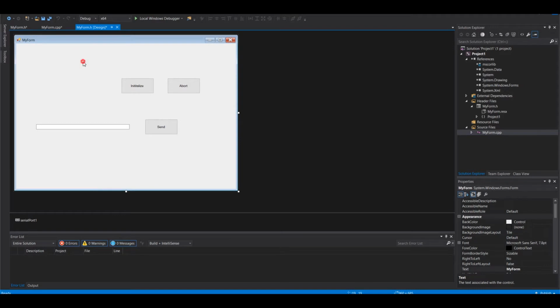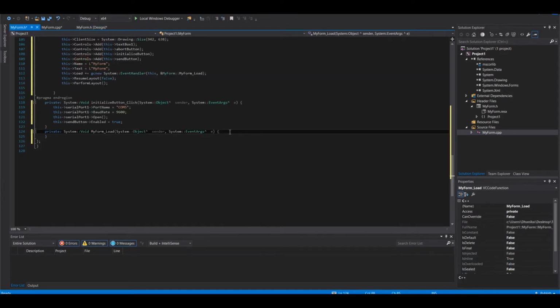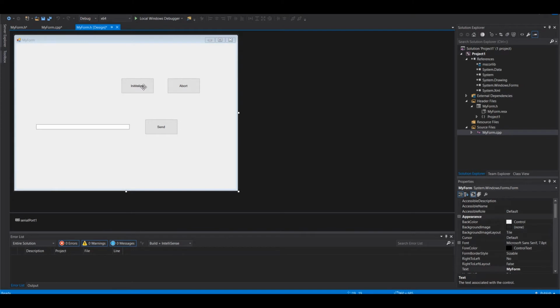You double click on the form and you'll get this MyForm load method. Here you put this line, which will disable the send button when the window pops up. So when you press the initialize button, it will enable this button. What I'm trying to do here is just let the user know whether the connection exists between the Arduino or not.